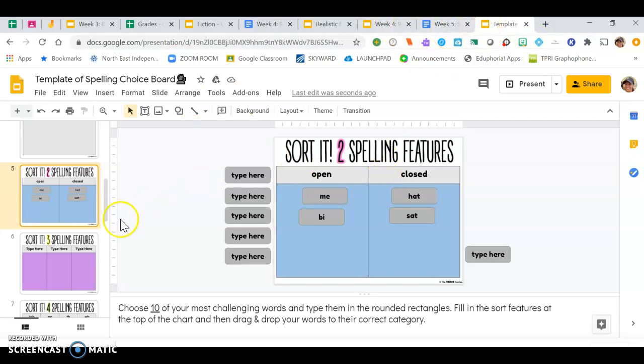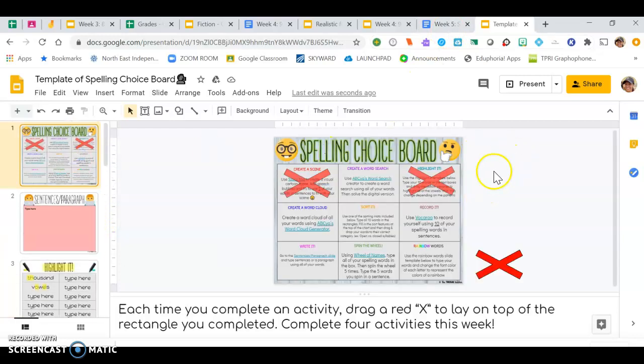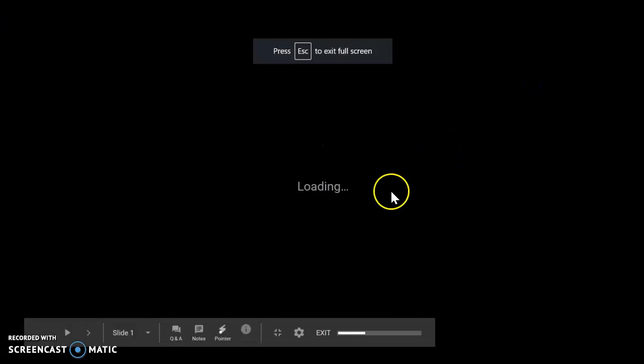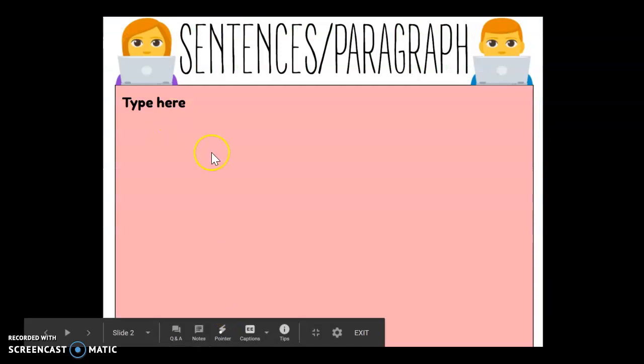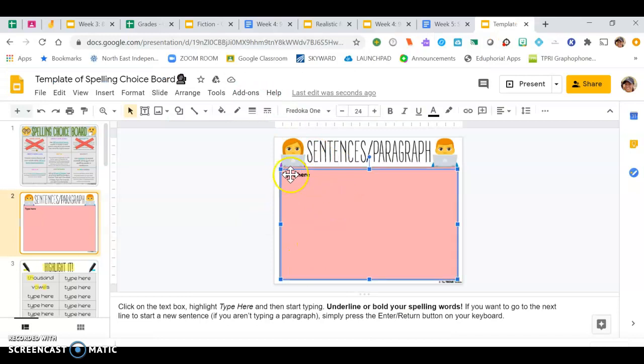Okay, so back to our spelling choice board. So these next two kind of go hand in hand. You have the write it and you have the record it right here. So the write it, go to the sentences paragraph slide and type sentences or a paragraph using all of your words. So I click that, then I'd click exit or escape because now I can type it in here.